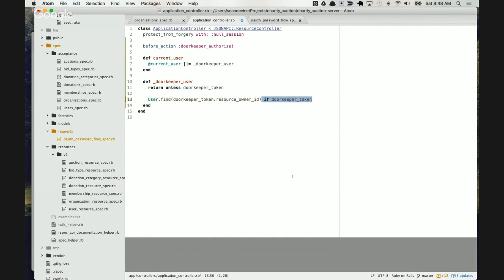And I always like sort of showing the return at the top. I think it's easier to read than putting it on as a condition on the back of the final statement. You want to do it differently, that's fine. This is how I like to do it. Okay, so now I've got the current user method. It's basically just going to be the Doorkeeper user.